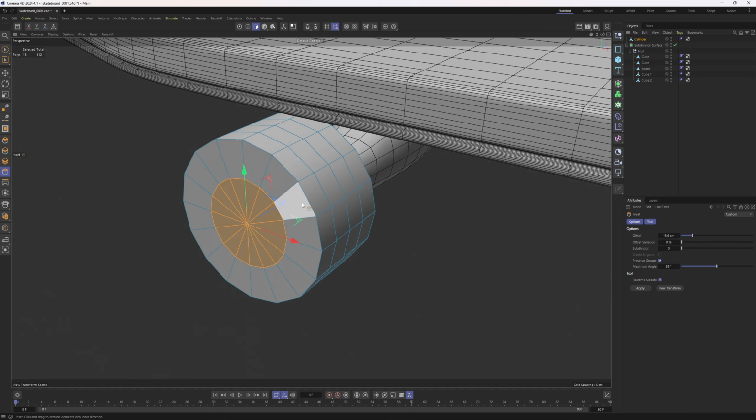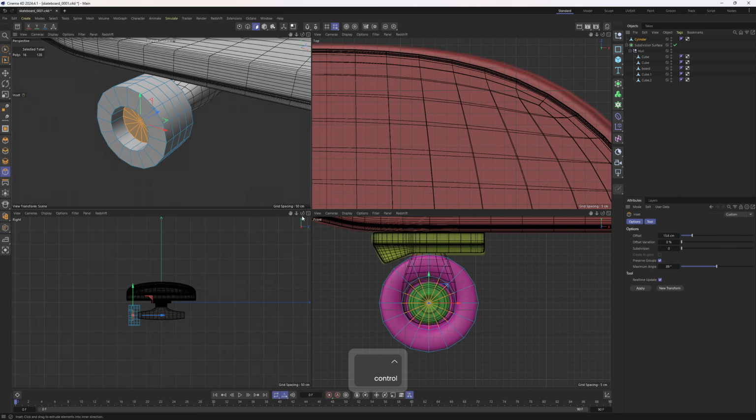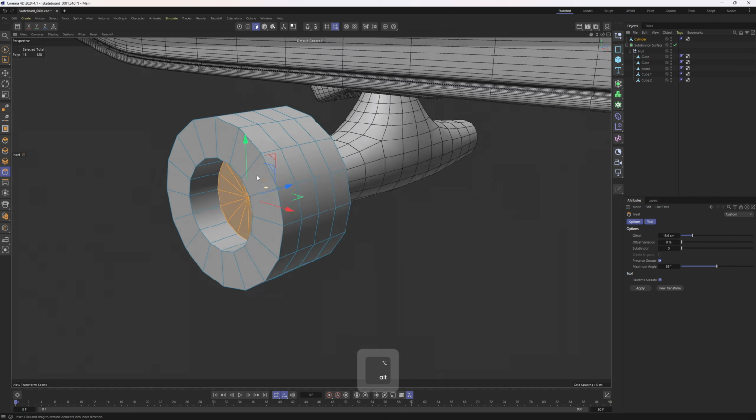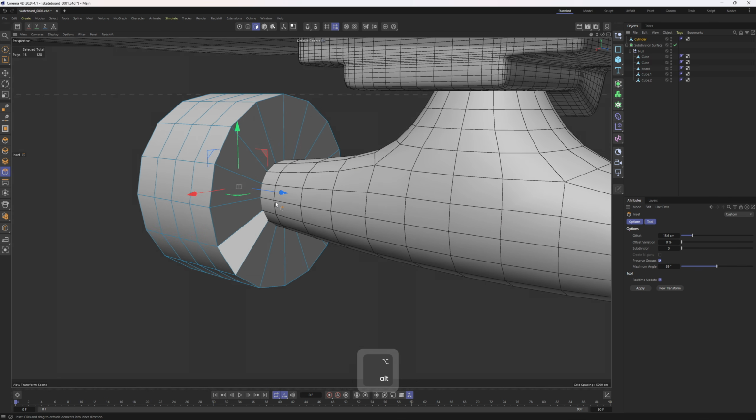Then I will hold down Control and move these polygons on the Z. But remember to hold down Control. I'm sorry, I forgot to launch the keystroke thing that you see whenever I hit the keys. So hold down Control and move these on the Z. I will do something similar on the other side.